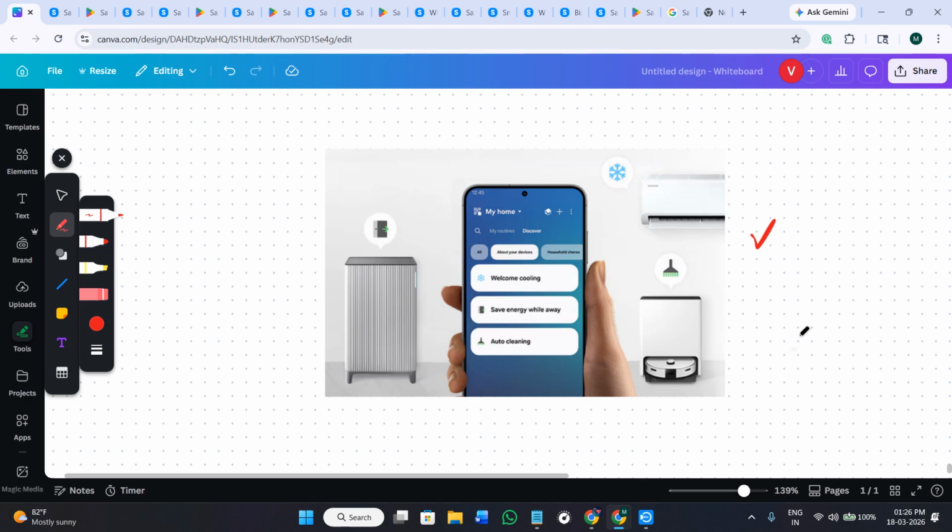So the real question here is, do you really need it, or should you install it? You only need SmartThings if you use smart home devices. If you don't have any smart gadgets, the app won't be very useful for you.